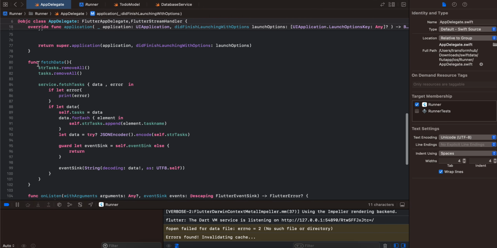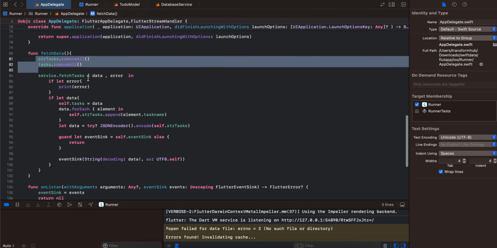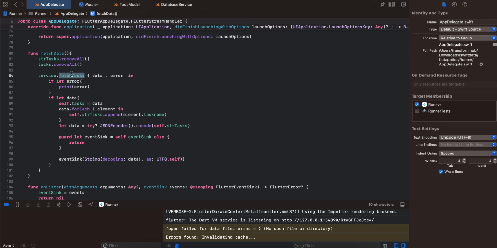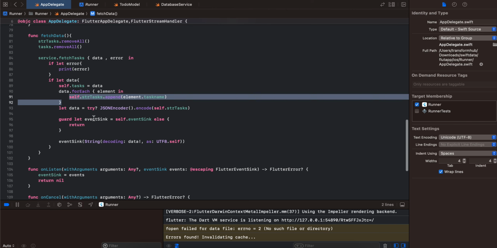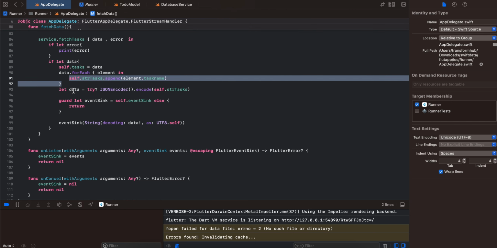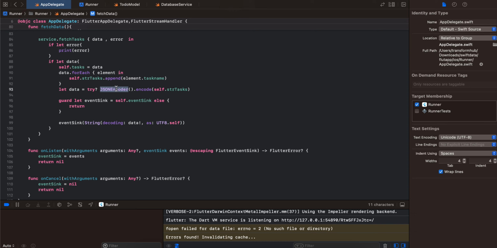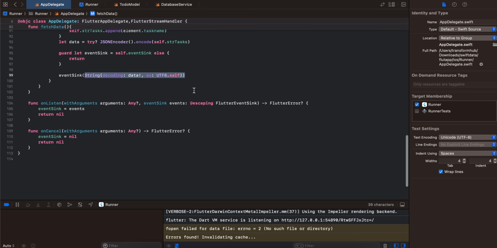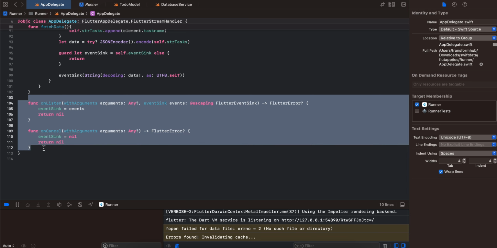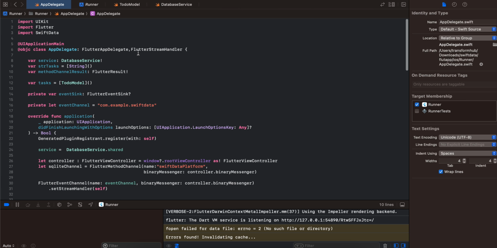And for fetch data, we are first emptying our list, and here we are calling fetch task of our service, and if there is some data, we are just assigning it to our task, and here we are appending it to our string array. And to send it from native to Flutter side, we have to use JSON encoder. That's what I'm doing over here, and I'm checking whether event sink is not equal to null, and if it is not, I'm just sending it back to the Flutter side. And these two methods you have to override for assigning our event sink, and also make sure you extend FlutterStreamHandler as well.